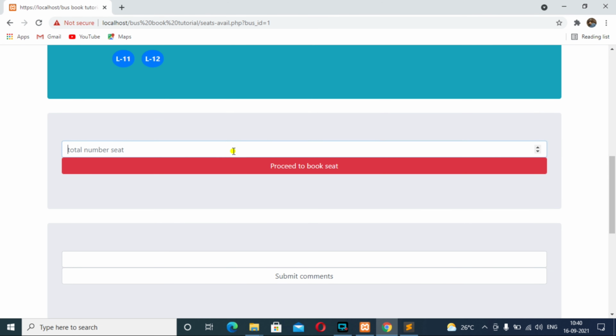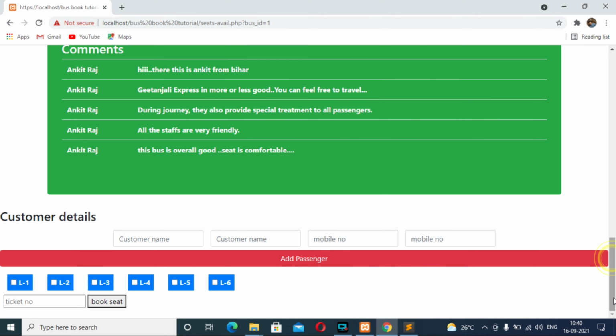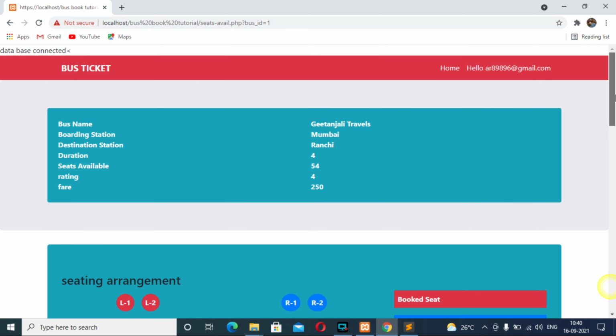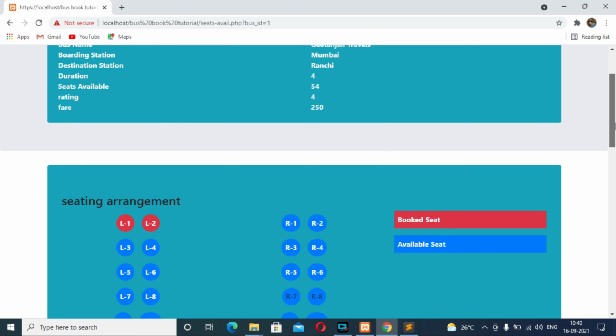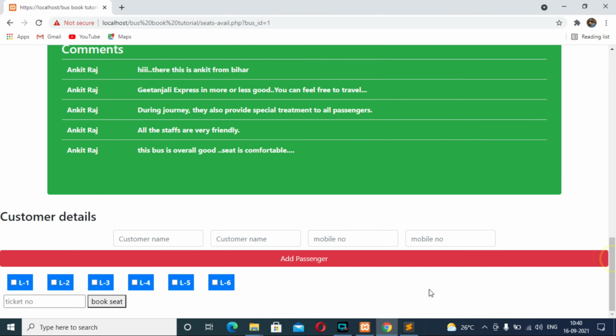Now again perform this. Type 2 here and click on proceed to book seat. Now click on L1 and L2. Sorry, L1 is actually already booked, I think. Yes, you can see L1 and L2 are already booked, so we can book only L3 and L4. So click on L3 and L4, provide the ticket number that we have just copied, and click on book seat.